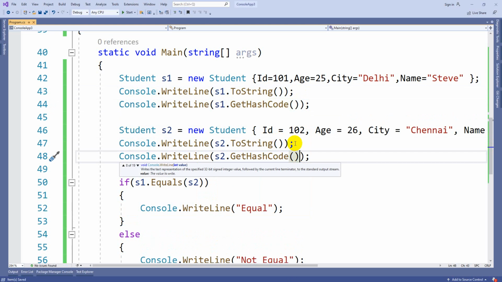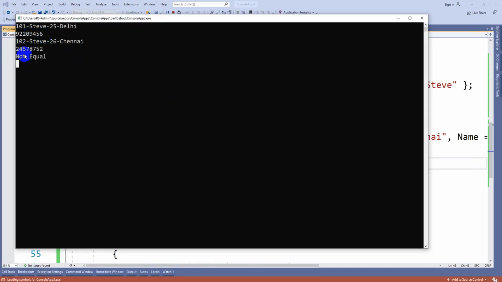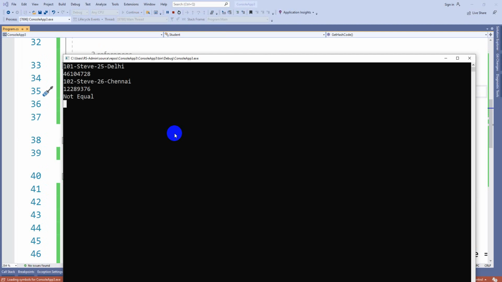Always, no two objects' hash codes will be the same. You can see this is the hash code they have after multiplication. If you don't want to modify it, let's keep the original one. So hash code is nothing but a unique number generated by the system for every object. You can see this.